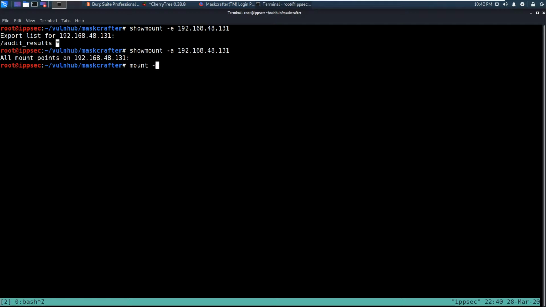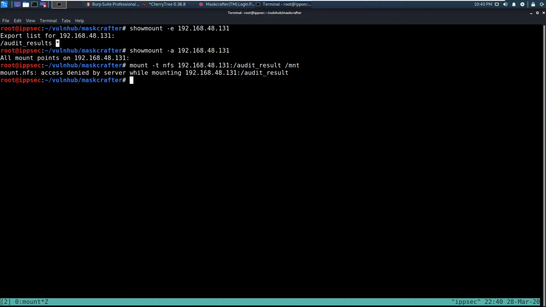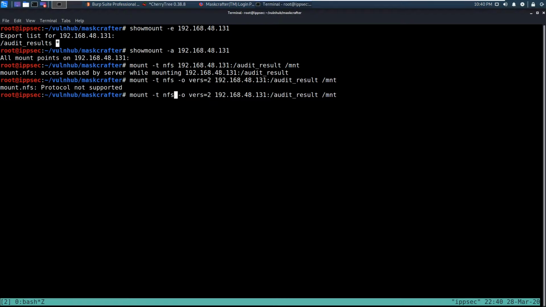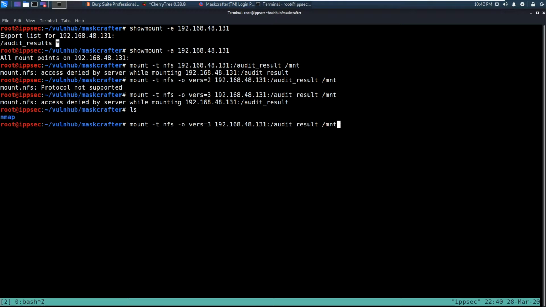So let's do mount -t nfs 192.168.48.131:/audit_result /mount. Access denied. So doesn't look like we can mount it. Vers equals 2, protocol not supported. So it only supports NFS version 3, which requires username and password. But, so NFS is a dead end. We can do FTP. So ftp 192.168.48.131.